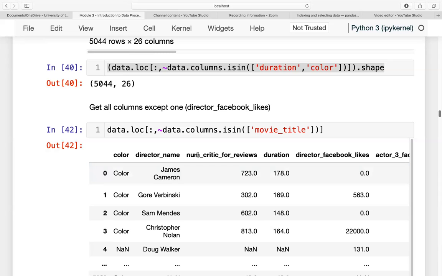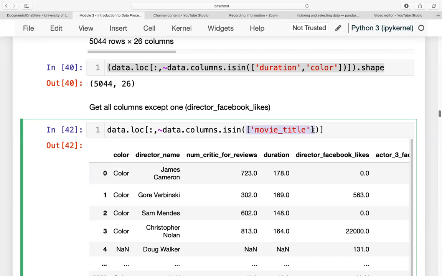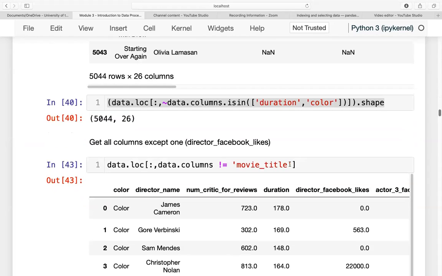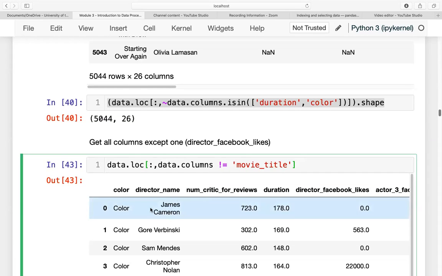Okay, but as you can see here, this is not optimized because we are passing a list, or we are looking through a list, when in fact we just want to exclude one attribute. So we can modify this and make it simpler. We can use data.columns, which should not be equal to, say, the name of the movie title. And if we enter, it will show us a similar result. Now the movie title is excluded.